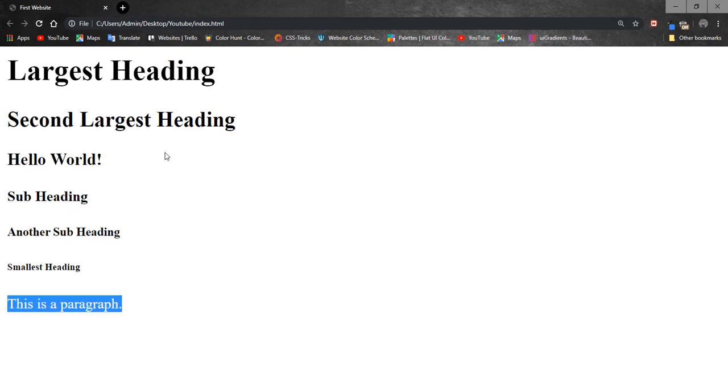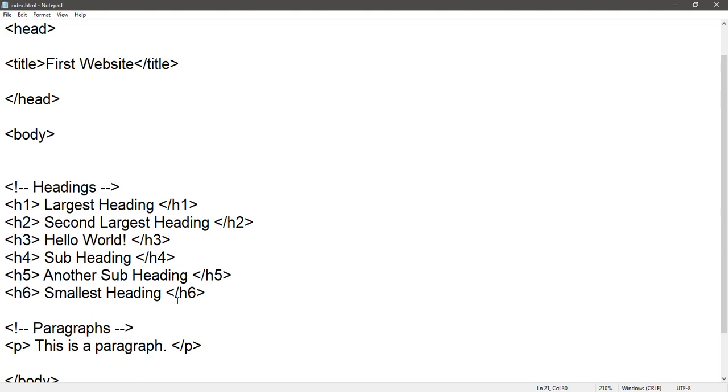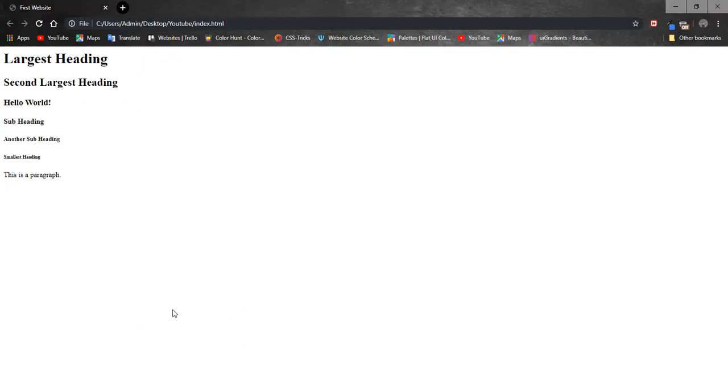This is a paragraph. This looks bigger because I've zoomed in, but at normal zoom level it will look like this. Let's make another paragraph. This is another paragraph. Look, these 2 paragraphs. Now notice one thing, that after every tag the next tag automatically moves to the next line, right? Even the paragraph, this is one paragraph, this is the other paragraph, they both are on different lines.